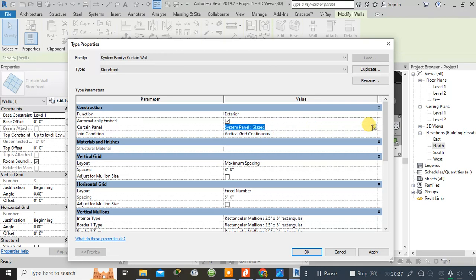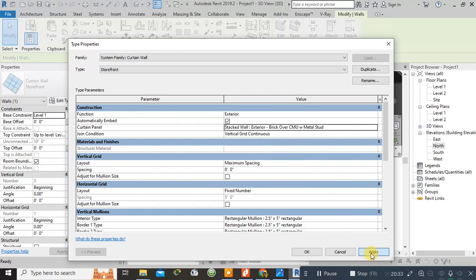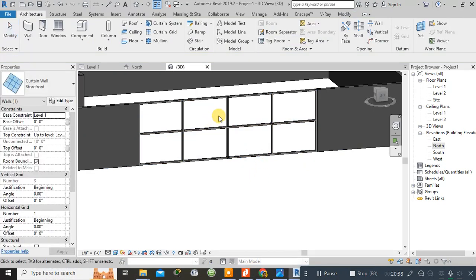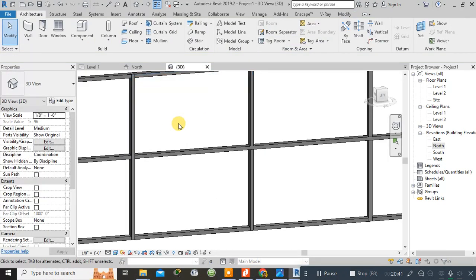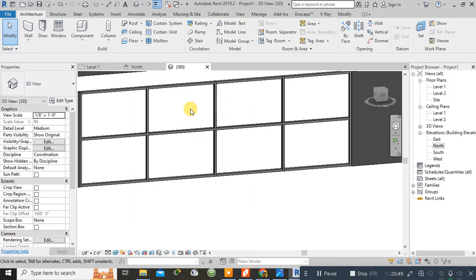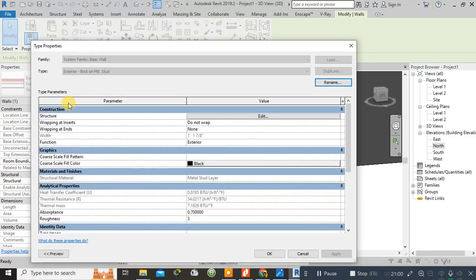So the curtain panels are glazed, and you can even keep them as brick wall. Suppose you click it here, apply, now the curtain panel will be changed. See, these are now not glass, but brick walls. See, you can check it here, basic wall exterior brick. Okay, you can even click it here and simply change the edit type. You can go to the edit type and change the structure here.